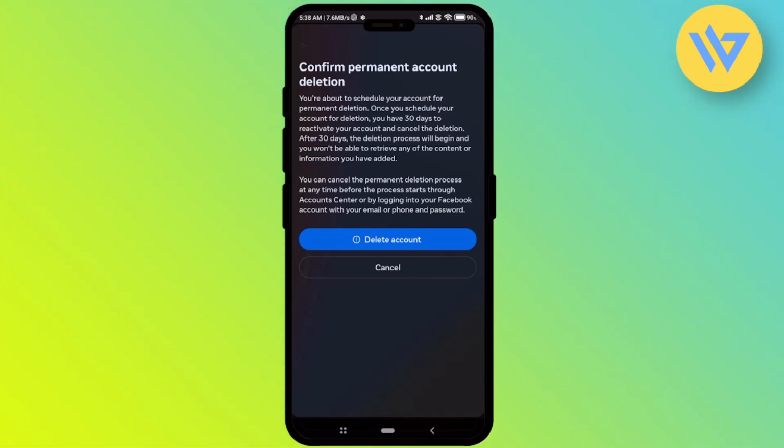You can only reactivate or get back your account if you have deleted your account and it is under 30 days. As you can see right over here, you can only get back those accounts that are under 30 days, and if it exceeds the 30-day limit, you will not be able to recover your Facebook account. Now, let me delete my own account first.